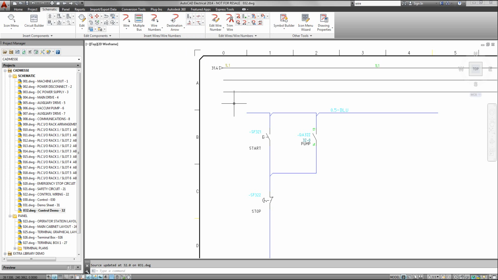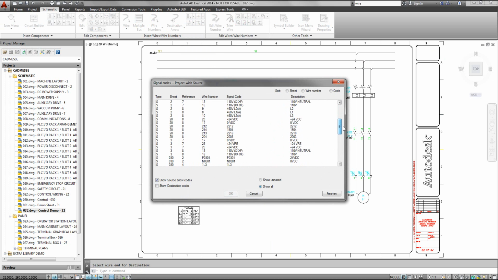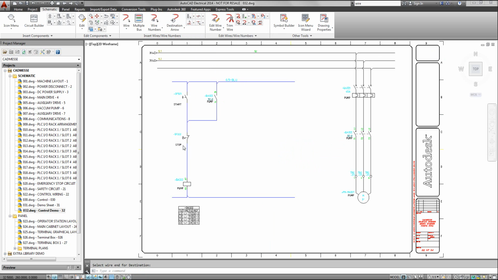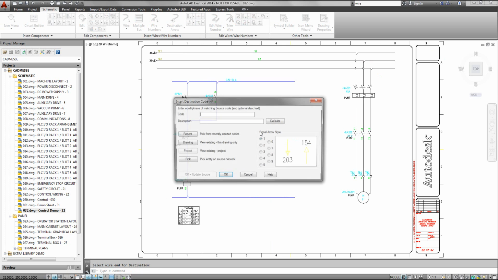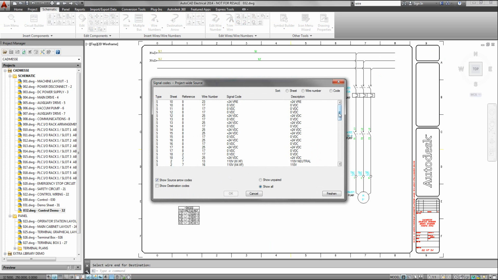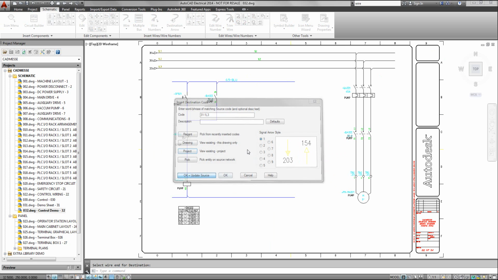Now I can do this by hitting the space bar, which repeats the tool, the last tool I used. For project wide, I'm going to look for sheet 31, 1L2, click OK, update source, and then again project wide, sheet 31, 1L3, OK, and update source.